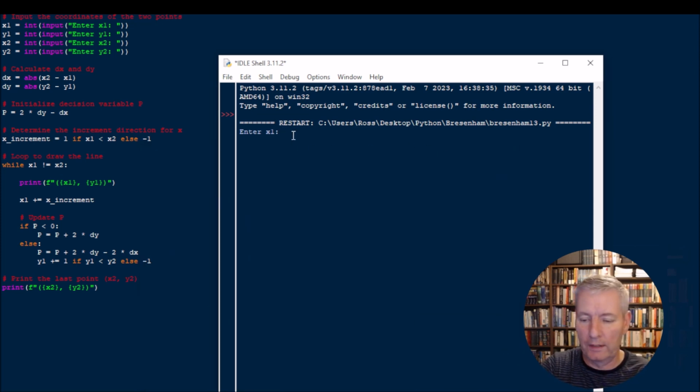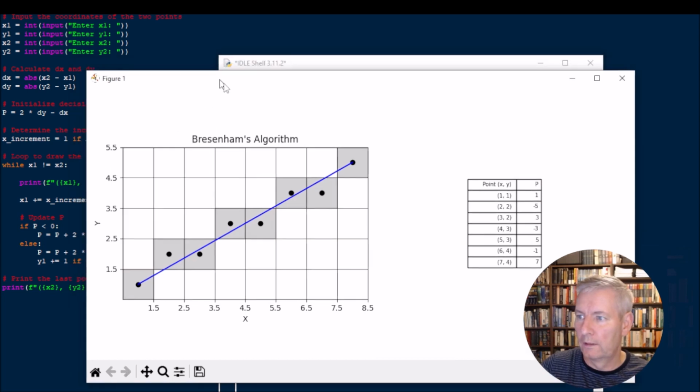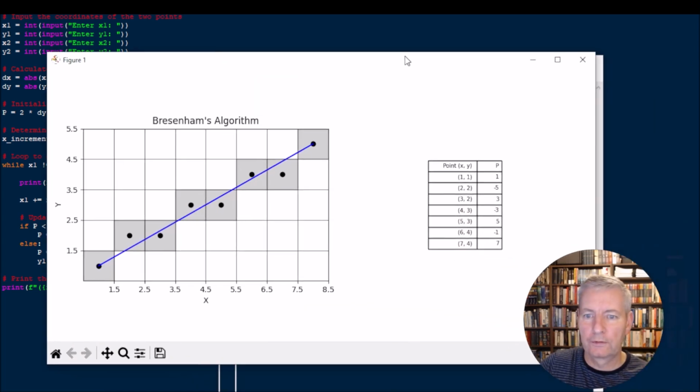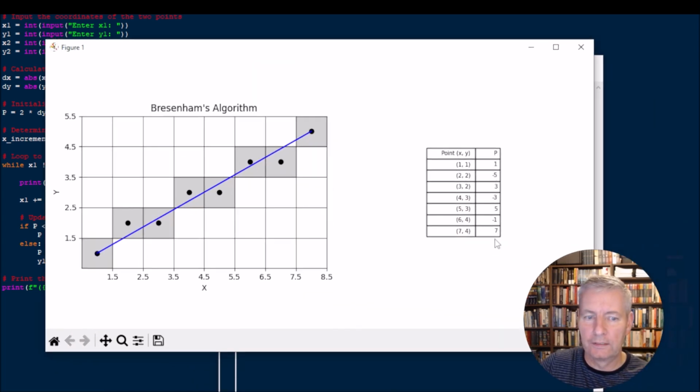So for example, I could put in 1, 1, 8, 5, and it'll draw the values up for us. So you can see here it's gone from the point 1, 1 to 8, 5, and it's picked out the pixels. So the pixels are in black, so the actual dots are in black, and you can see the pixels are actually greyed out. And it's got a little table here of the X and Y positions and the decision values. Okay, so here's the decision values here.